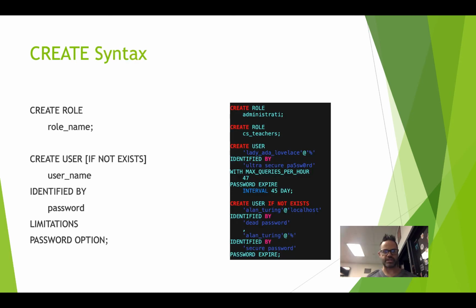So we have our create syntax right here. Over here on the left, we have just the structure of the syntax. On the right, we have an example. So let's talk about this really quick. When we're making a role, it's simply create role and then the role name. Really quite simple. When we're talking about creating a user, we have the option to create the user, and we have the if not exists option that we can potentially put inside there, followed by the username.